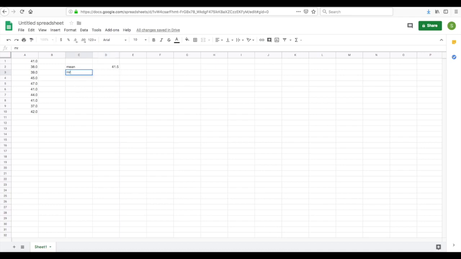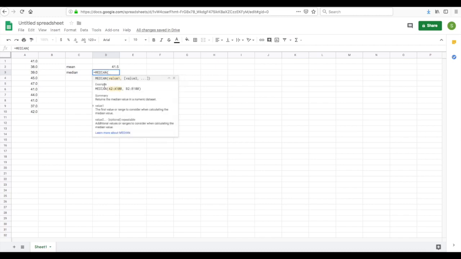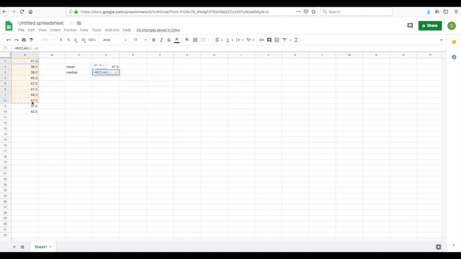Now let's calculate the median. Click on an empty cell, type in your equal sign, then start typing the word median. You should see the autofill option. Click on the autofill option and highlight your data. Put in the remaining parentheses, then press Enter.